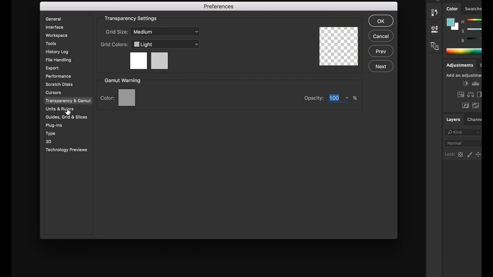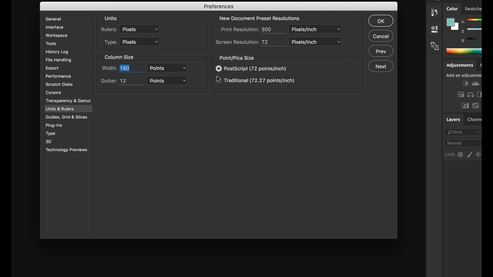Next is the unit and ruler. Make sure the unit ruler and type is pixel. Type also pixel, not point. And for the resolution, print resolution is 300 by default. We're not doing any kind of printing activity. All of our work will be based on the mobile device. So screen resolution will be 72. And if it's a retina screen, then it will be 144 pixel.